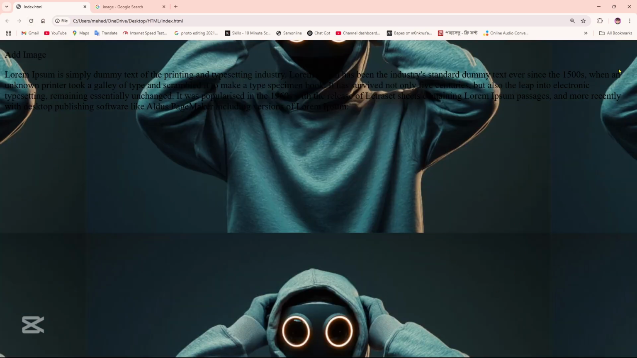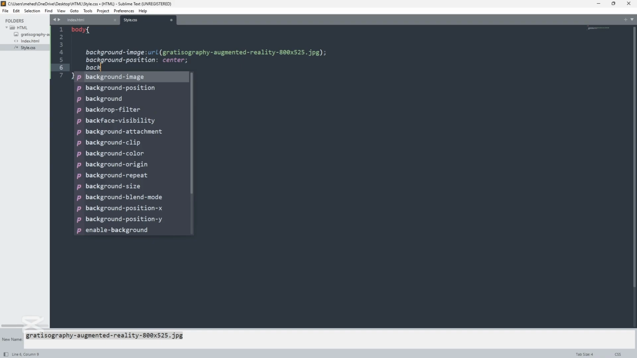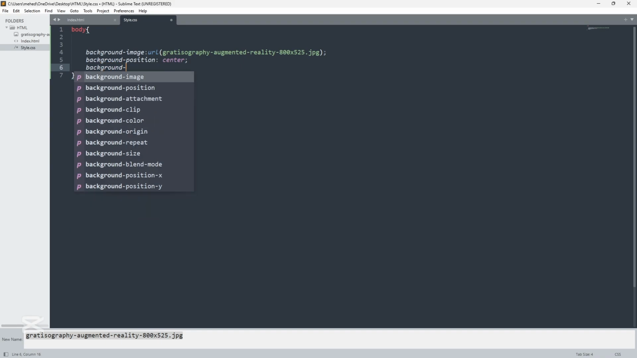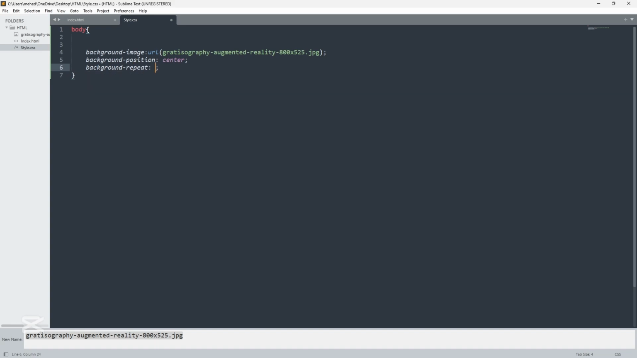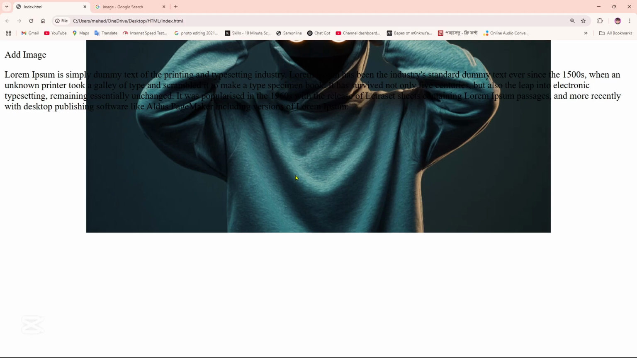You can see there are lots of them. So how are we going to fix it? We can simply give background-repeat, and here we type no-repeat and save it. Now if we come over here and refresh it, as you can see, there is only this one picture, but it is centered.